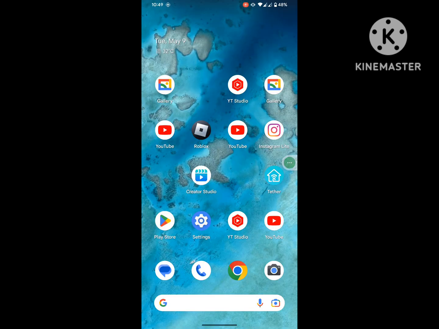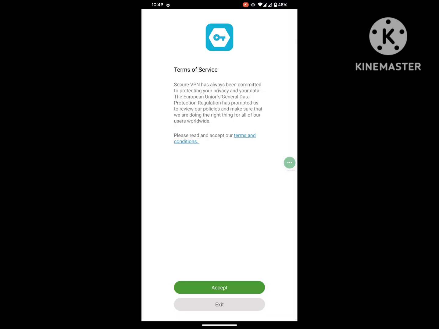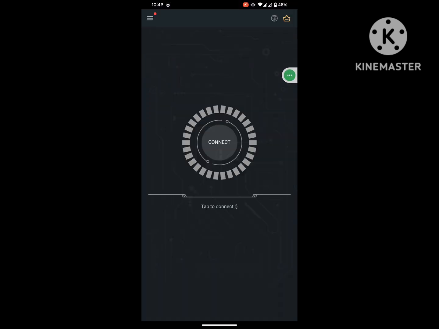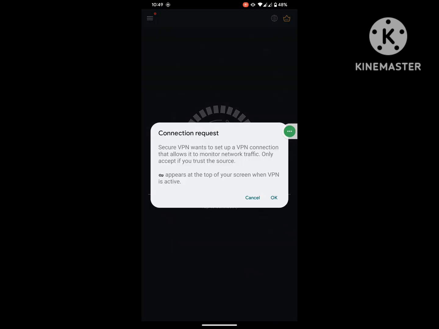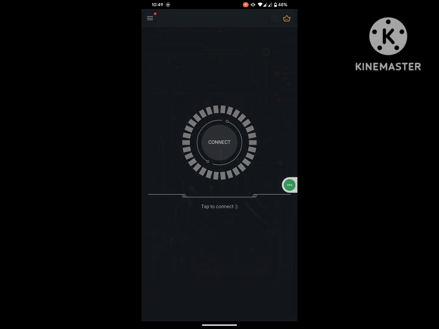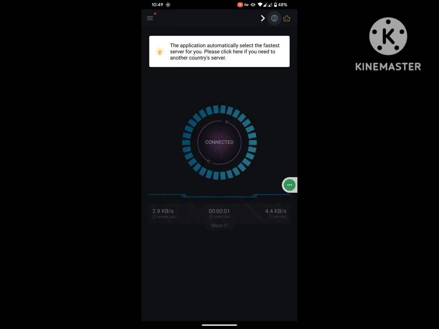Now go back to the home screen, then search for the VPN app, accept, click on the codes bar. Now select location to USA, connect.